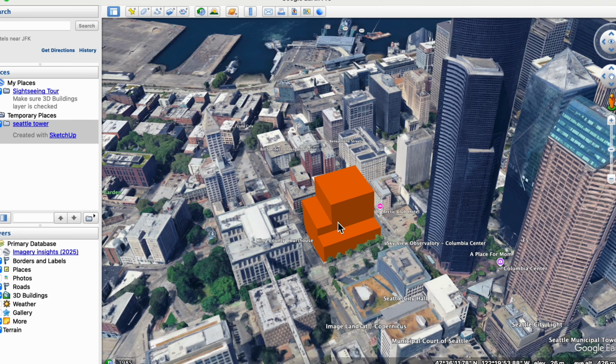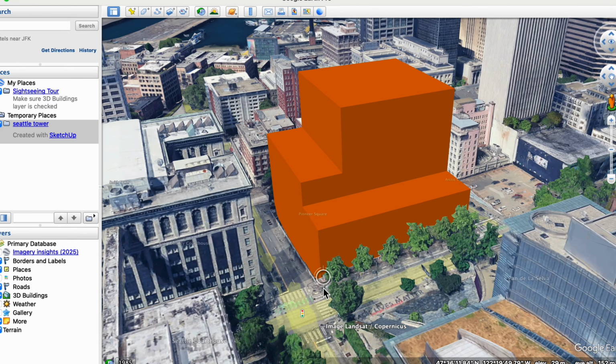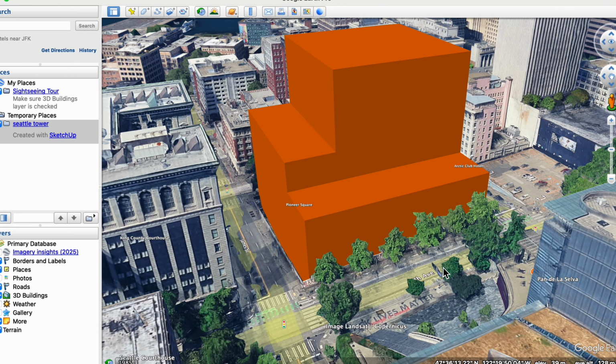In today's video, we're going to be showing you how to put your SketchUp model directly into Google Earth, like you see on screen now.